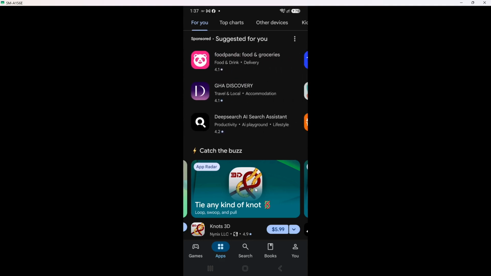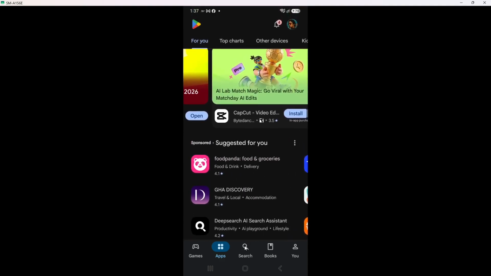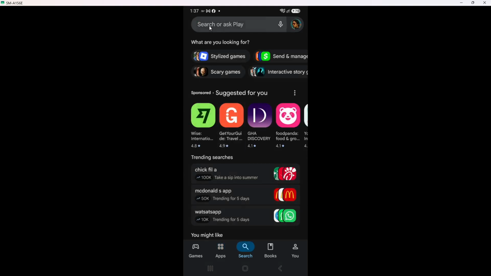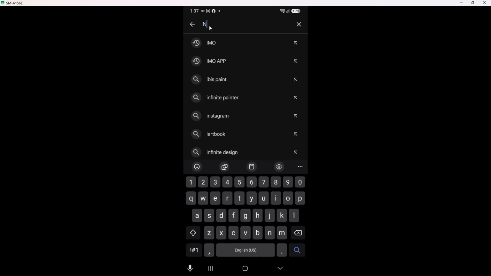Next, you'll need to search for InShot-Video Editor and Maker. At the top of the Play Store, there is a search bar. Tap on it and type in InShot-Video Editor and Maker. As you type, the Play Store will suggest related apps, but ensure you look for the exact name. This step is important because it helps you find the right application among many similar ones.